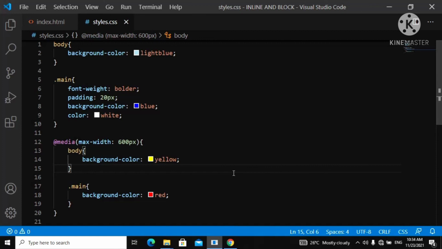All right, so that will be it for this video. In the next video, we are still going to continue on how the CSS media query works. I'm still going to be throwing more light on how it works. All right, so that will be it for this video. I will see you guys in the next video.